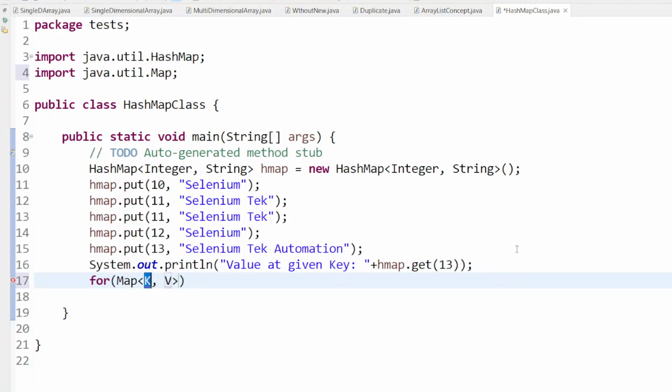Okay, Map.Entry, I think. Map.Entry, key and value, right? Yeah, Map.Entry. So here I have to define m colon hMap. We will see whether it is working properly or not. Okay, hMap.entrySet().